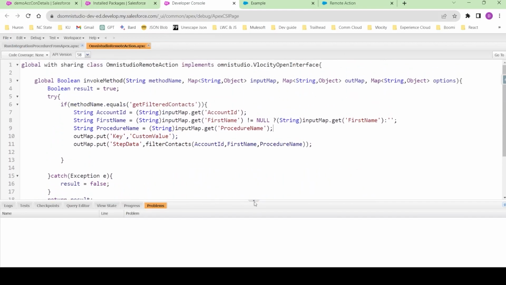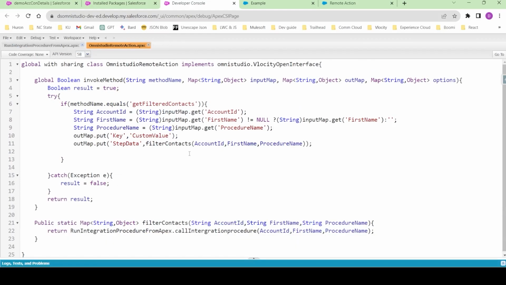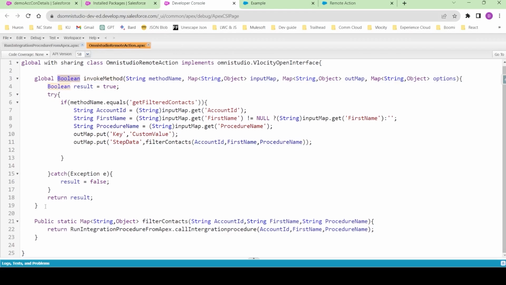So I think that's all about how you can implement your remote action and call your Apex class from Omniscript. Let me explain again what we have done over here. When we want to call our Apex class from Omniscript, we want to implement this omnistudio.VlocityOpenInterface, and this open interface should always implement the method called invoke method. This invoke method is of boolean type, it always gives a true or false value, and inside it we'll access all the values: the method name, input, and the options that we are passing from the Omniscript over here.